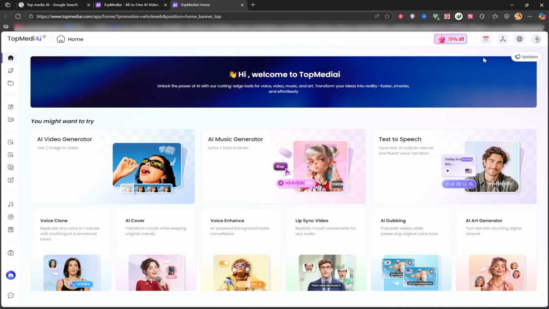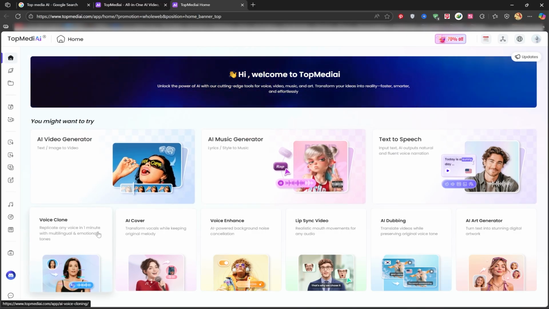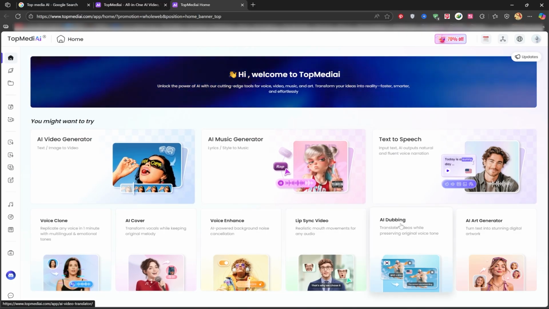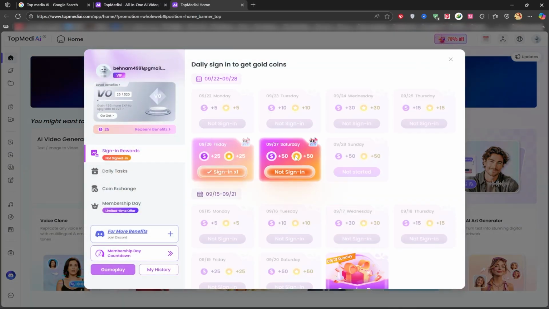We land on this page, and you can see how many features and AI tools are available. Things like AI video generator, AI music generator, text-to-speech, AI art generator, lip-sync video, and many other great options. In the upper section, under Sign-in Rewards, you can earn free credits. For example, by clicking on this option, you get 50 daily credits. I'll click it now and receive my credits for today.